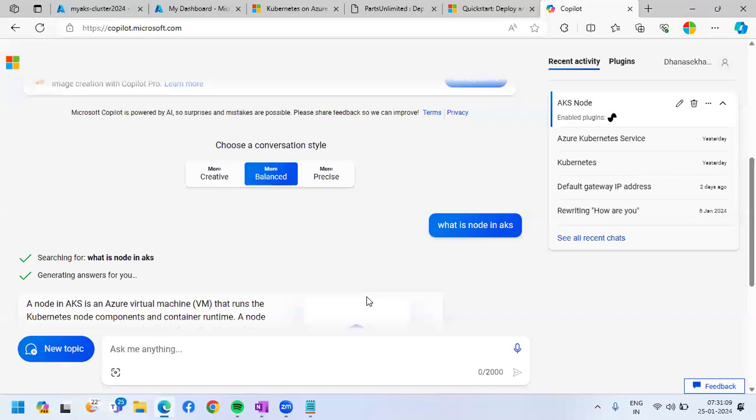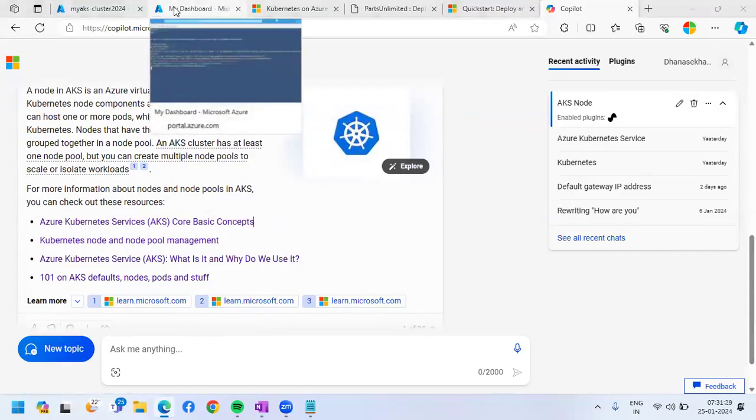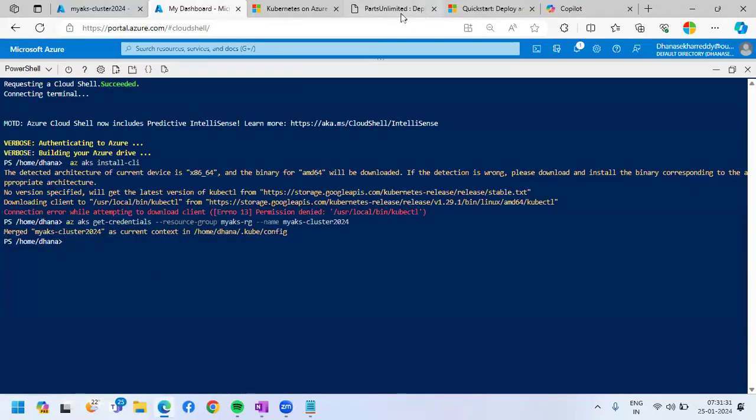What is the cluster? A collection of nodes. What is the node pool? It is a collection of nodes. Okay, here a node in AKS is an Azure virtual machine that runs the Kubernetes service components and container runtime. Okay, yeah. Now you people tell me, how many nodes are there?